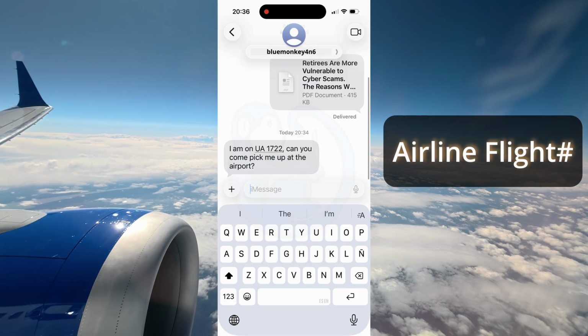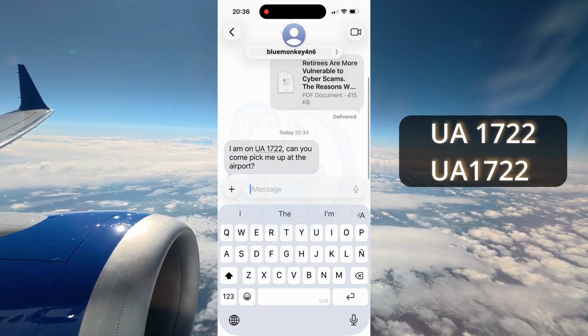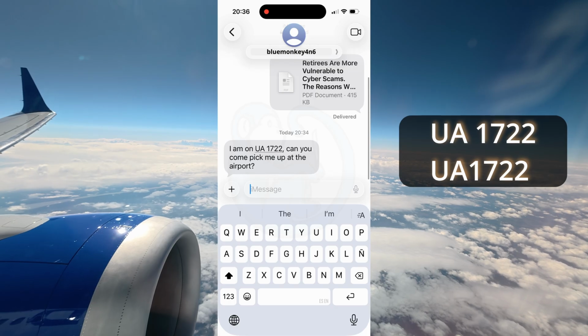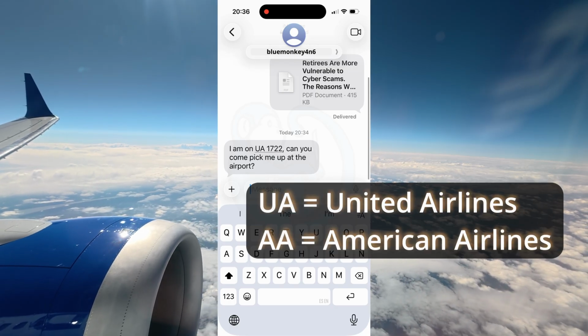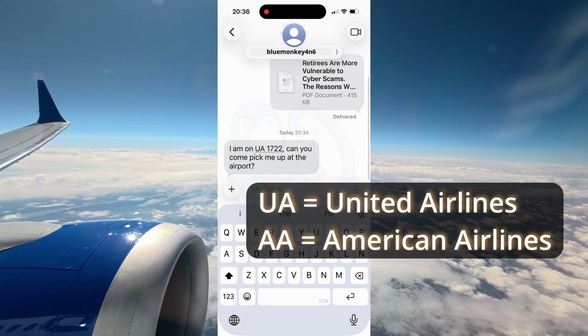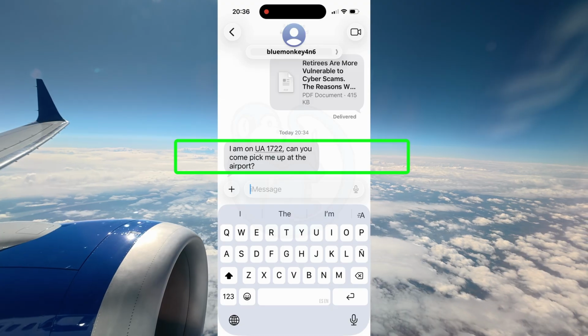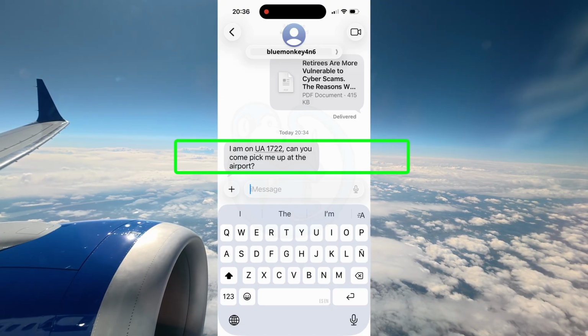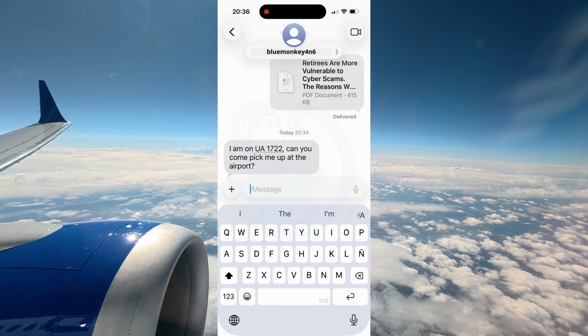The format should be the airline followed by the flight number. One space or no space will both work, and the airline can be abbreviated. So for example, UA for United Airlines, AA for American Airlines, etc. So in this example, you see that UA 1722 is underlined. This means iMessage recognizes that as a flight number.